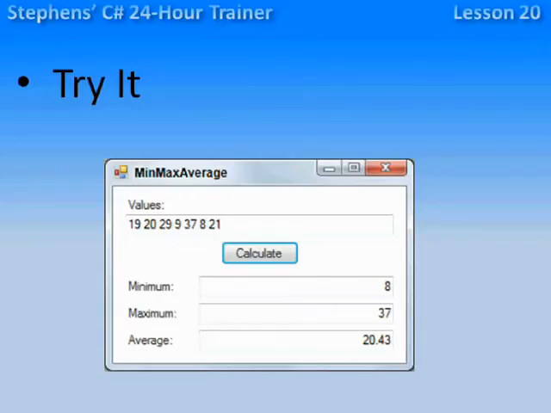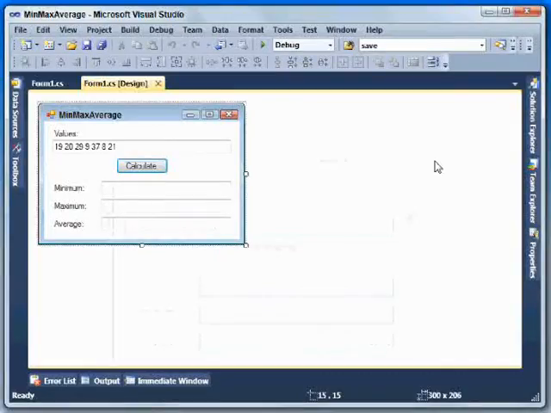The focus of this lesson is on writing methods so you can reuse code. For this try it, we're going to write a method for this program to use. What this program does is it takes these values that the user enters and then it finds the minimum, maximum, and average of those values. Now I've built a small program here with the user interface and a little bit of code to get us started, and then we'll add the method.